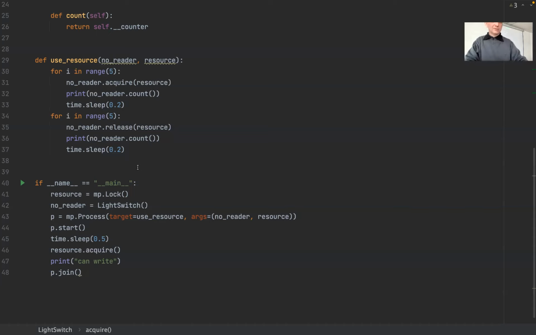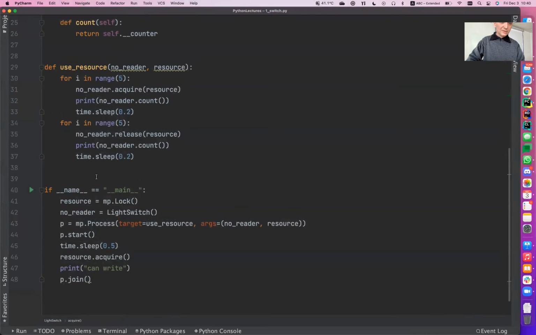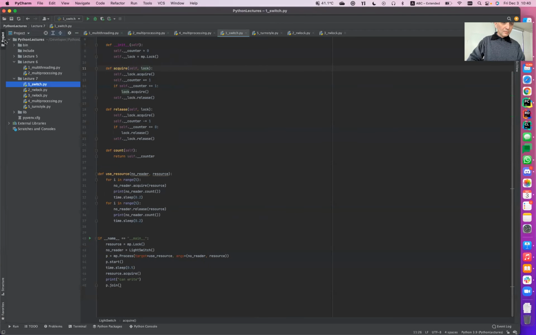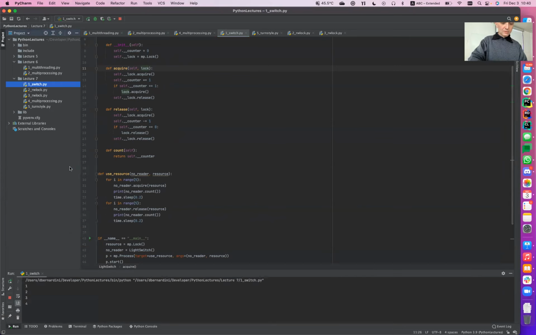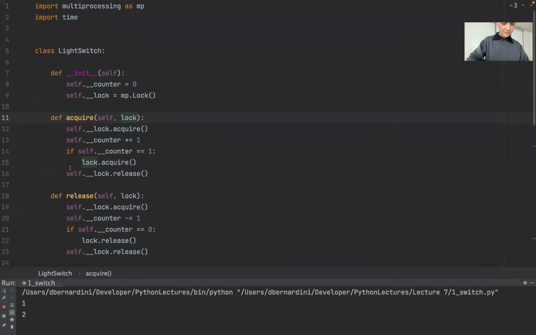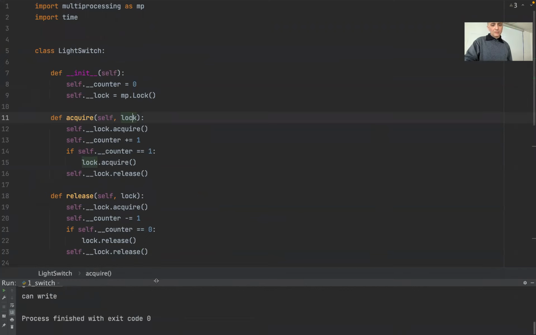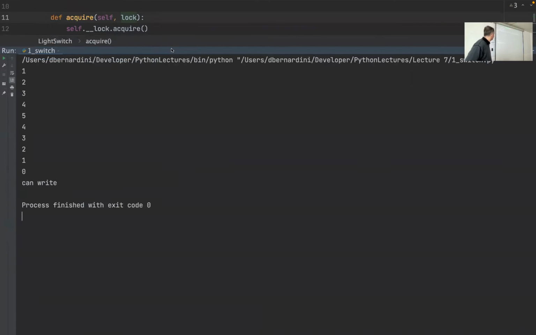Shall we run it? See if our intuition is correct. And yeah, wrong order. Let's try this one. So we were correct. It's incrementing, printing 1, 2, 3, 4, 5, arrives there, then it's decreasing 4, 3, 2, 1, 0, and then we can actually acquire the lock in the main process, and done.